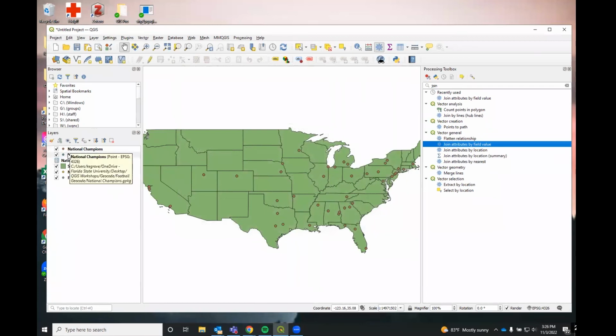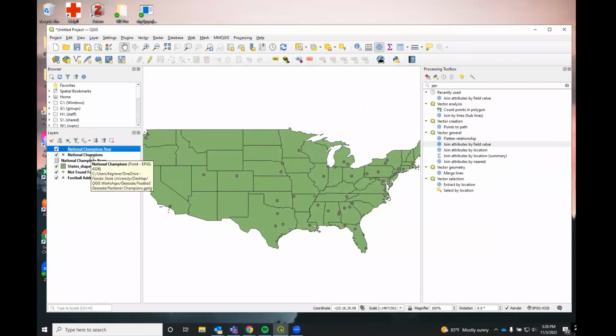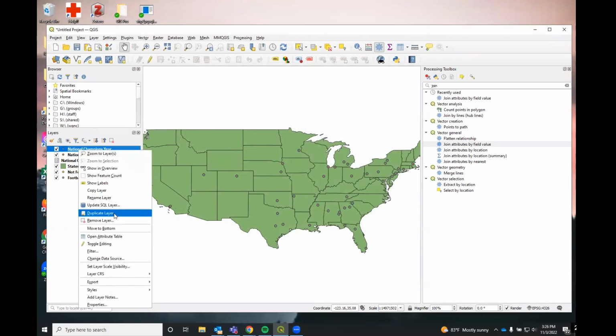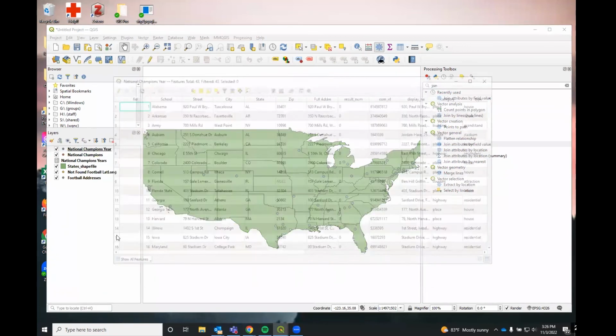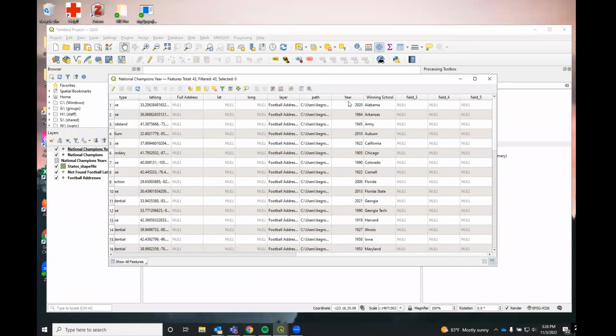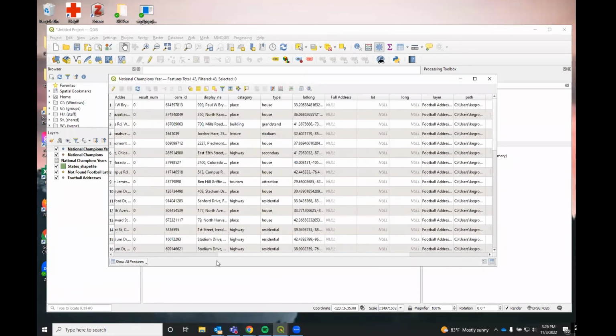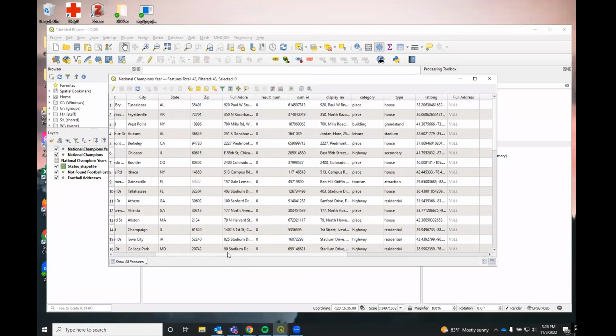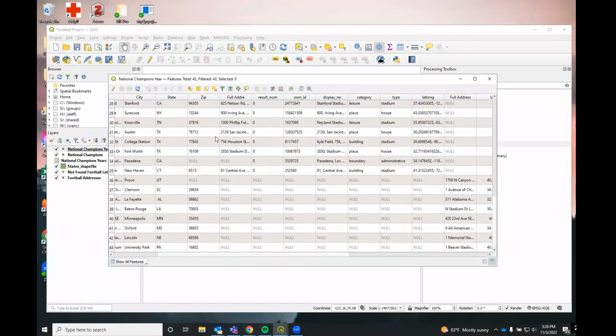And as you can see, we have national champion years. I'm going to go ahead and move that up top because this is the one that we just created. And if I open up my attribute table and scroll all the way to the side, you will see that now years are associated with the schools and it does repeat. All right.